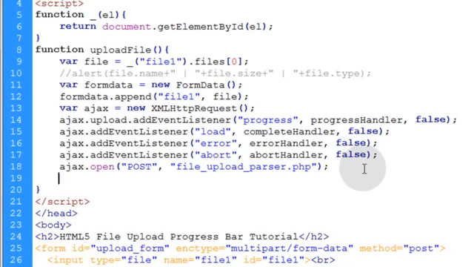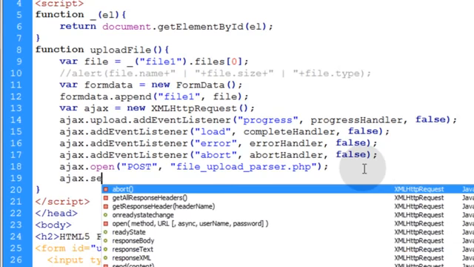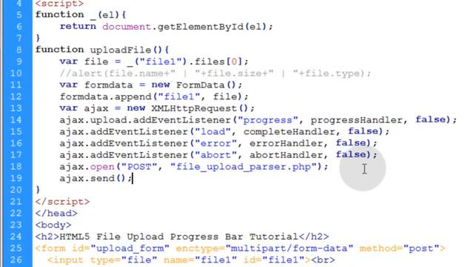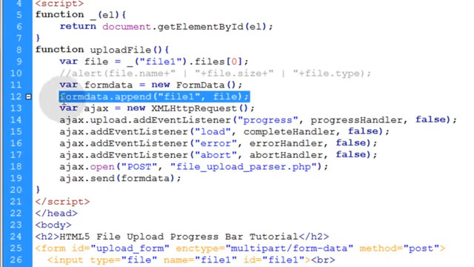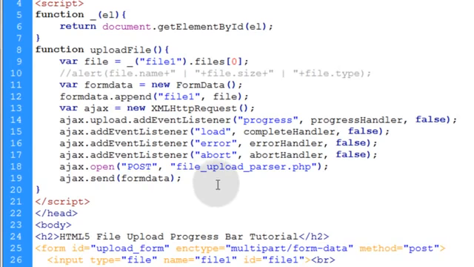And the very last line we need within this upload file function is the ajax.send method, and this is what actually executes the whole Ajax request. So we're going to send form data. So all we have to do is put in our form data object instance, and it already has the file appended to it right here. So that way the file can be uploaded by PHP.